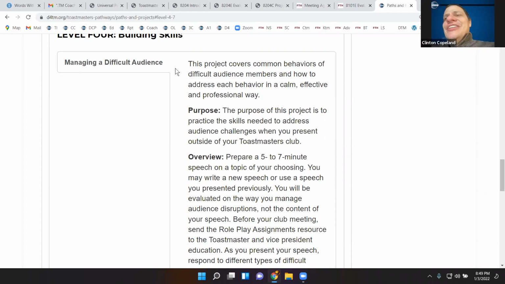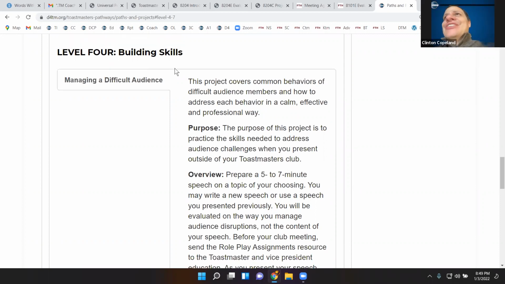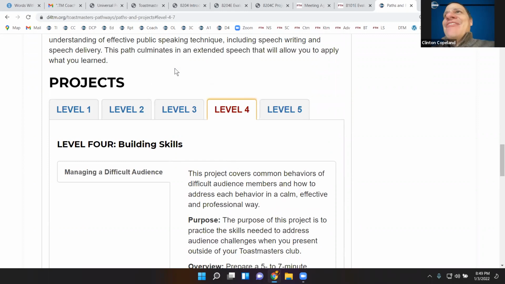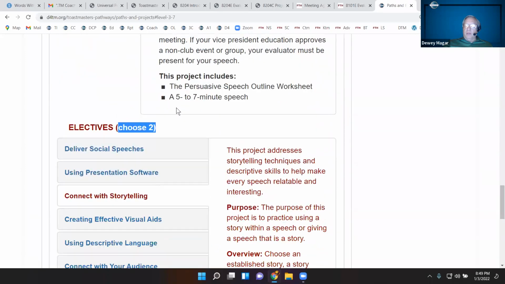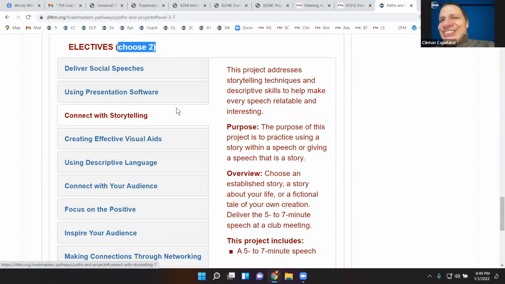So you're saying, Dewey, that if you're doing one particular subject in a path, you can overlap it to the other path, right? The electives, for instance, in Level 3, there are 12 electives. You have to do 2 electives each time you complete a path. But you have to do a different speech each time. You can't get credit in both paths. You can't do one speech and get credit for it twice.